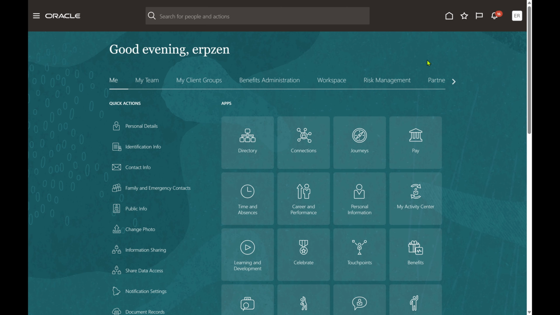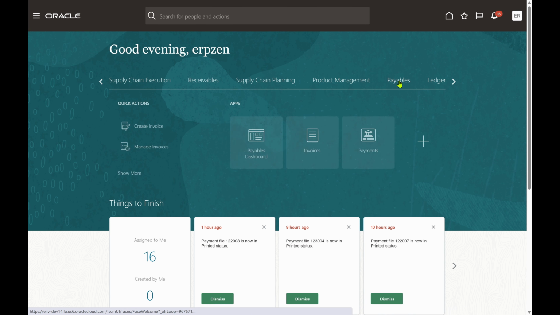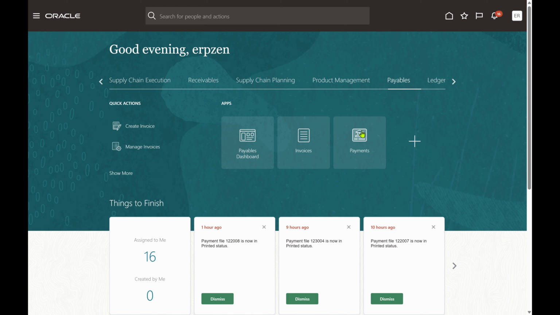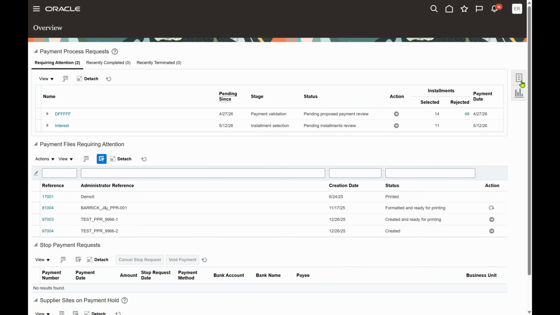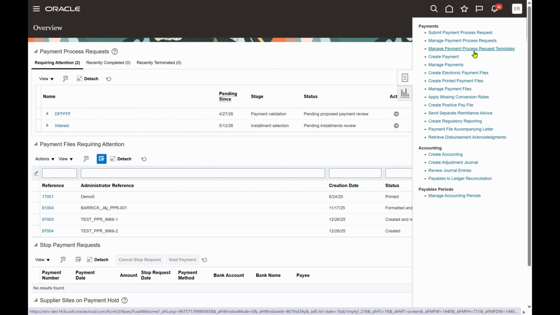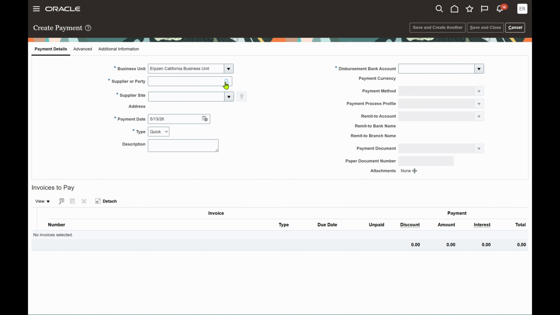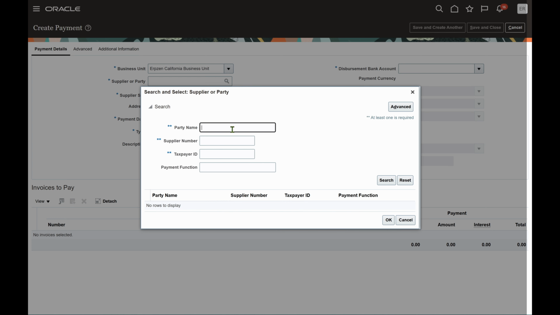Now let's see how we can process the payments to the supplier. Click on payables, click on payments, click on task list or task pane, click on create payment, select your supplier, ERPZEN supplier.